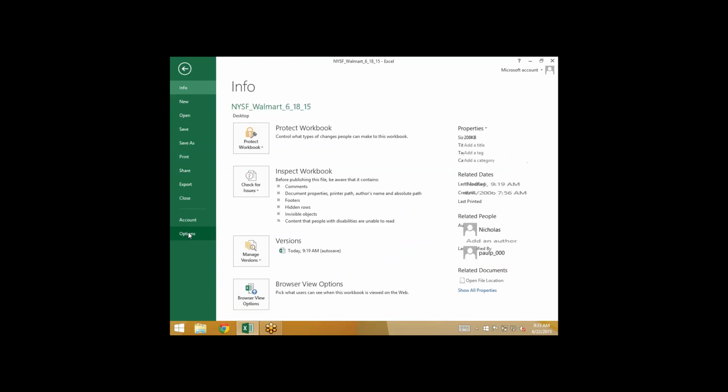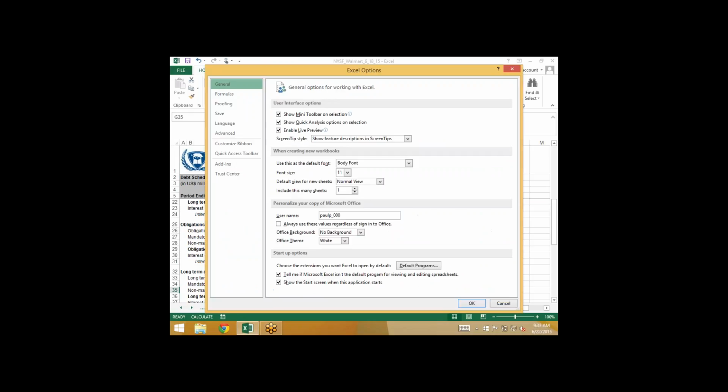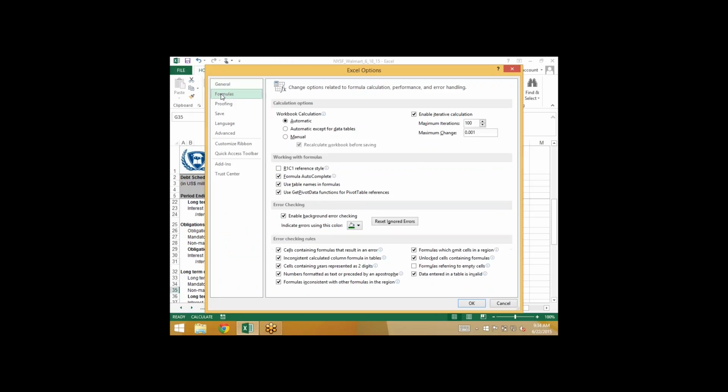As long as you get to Options, the box should look similar to this. Just make sure you're getting to Formulas. I think the Apple one has a whole bunch of icons. There should be one called Calculations or Formulas, either Formulas or Calculations.